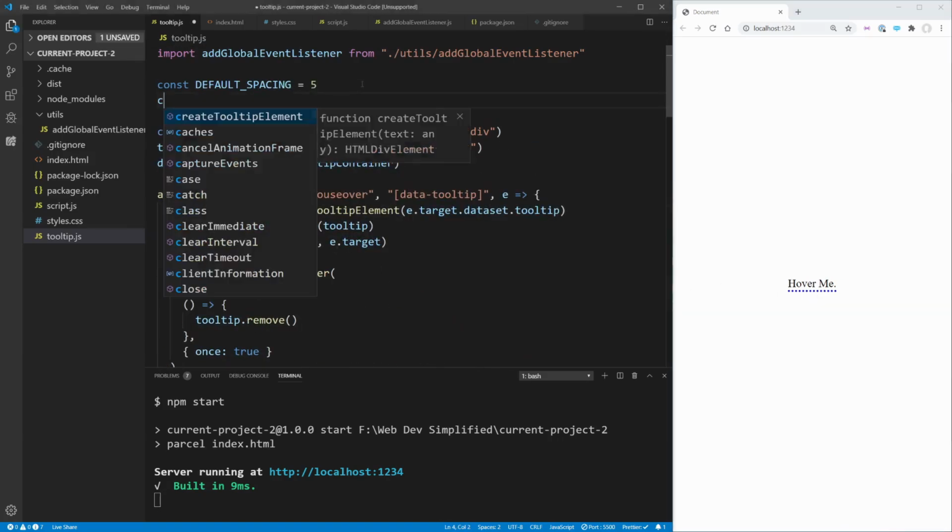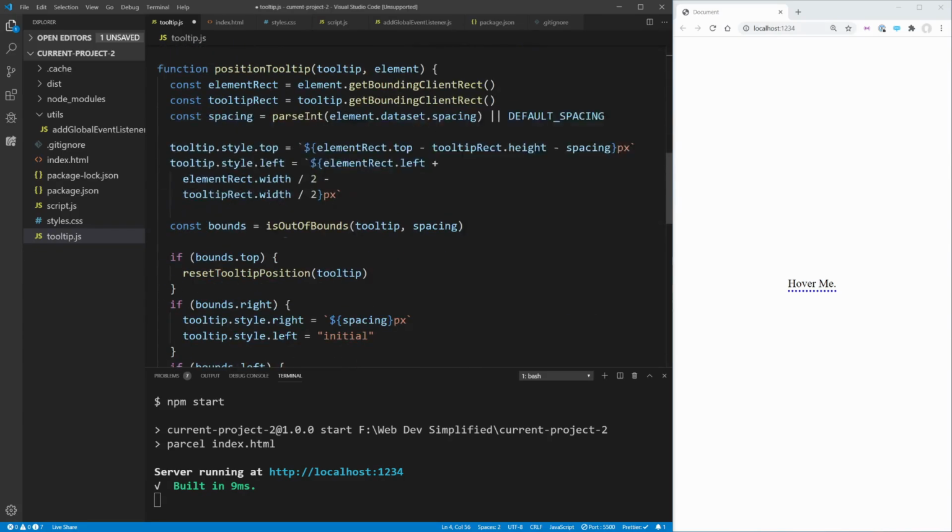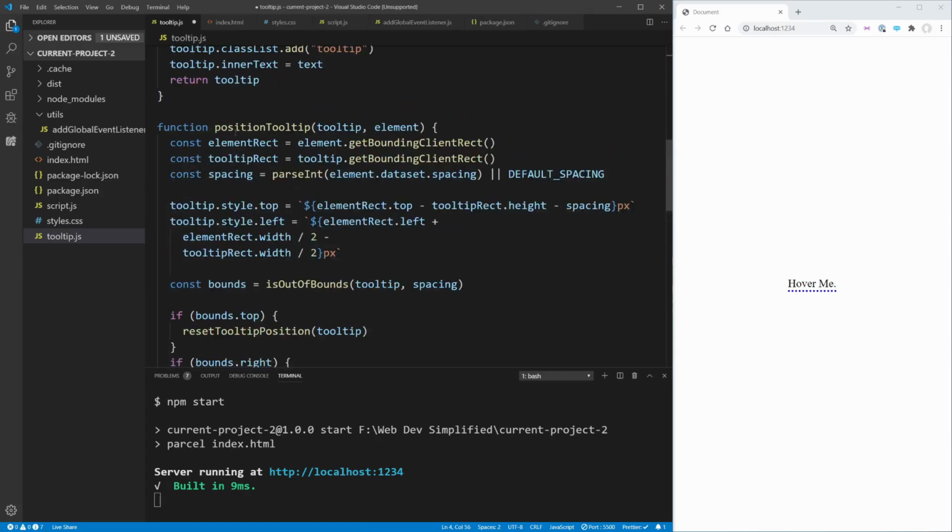So I just want to come in here and I want to define a position order. And this position order is just going to be an array that has top, bottom, left, and right. These are our positions in order. And then what we need to do is be able to map these positions to actual code that we can run. If we just come back down here, we have our position tooltip function.